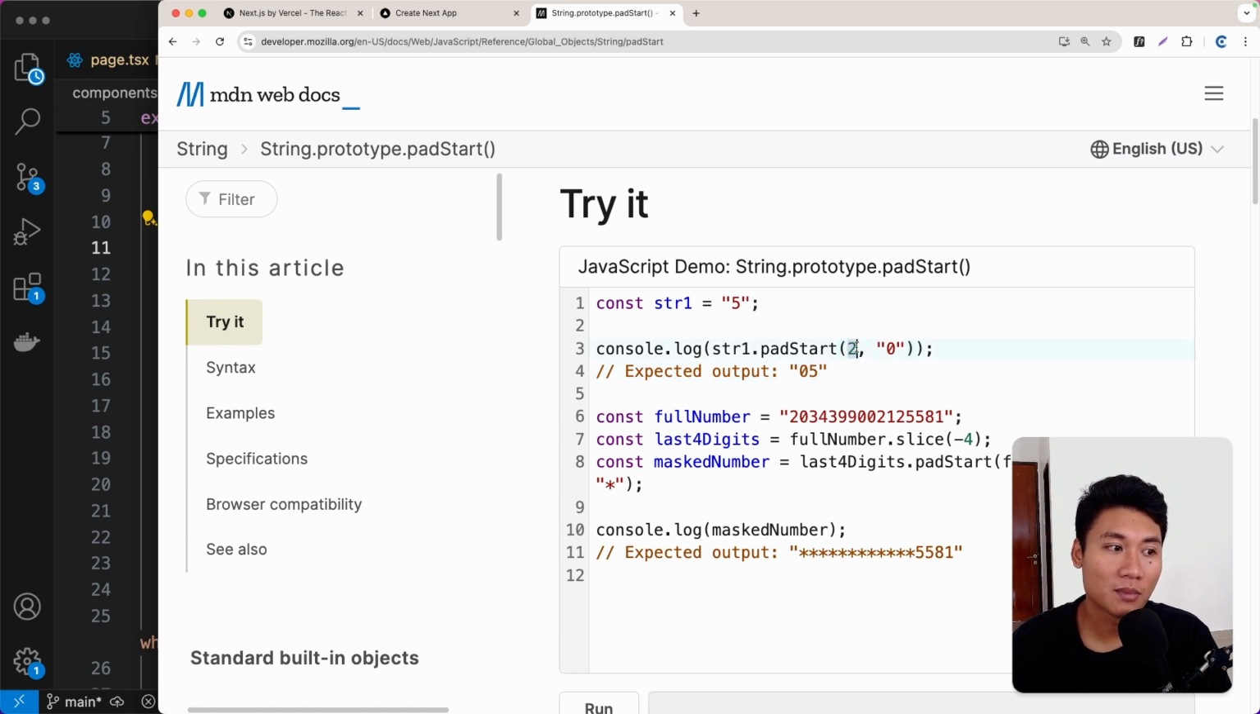So if the maximal length is 2, but we have one length on the string, of course this 0, which is the second parameter of the padStart, will be applied on the front of the string. So that's why the result is 05.